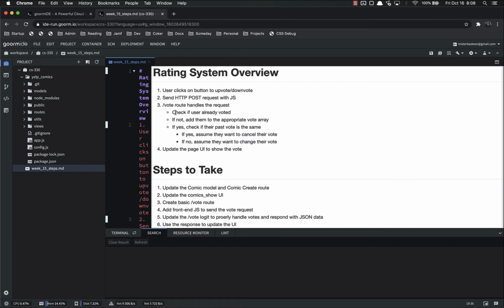To give you an example, let's say that a user clicks up. They want to upvote. So we're going to check if they've already voted. They have not, so we're going to add them to the upvote array. Then let's say they click up again. Well, we're going to check if they've already voted. Yes, they have. So we're coming down here. We're going to check if their vote's the same. Is it the same? Yes, it is. So we're going to assume they want to just cancel that. Instead of adding an upvote, we just want to bring it back to neutral. So instead of +1, it's going to just go back to 0.